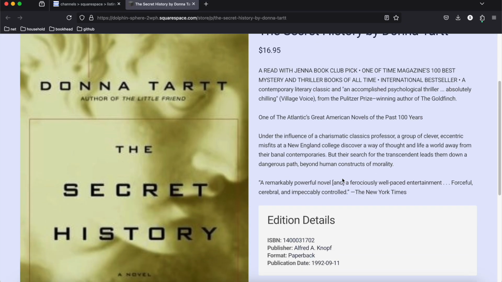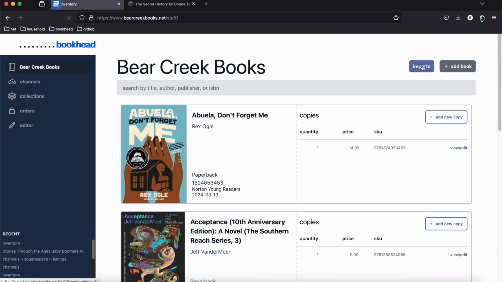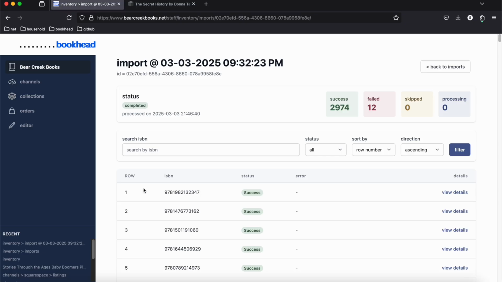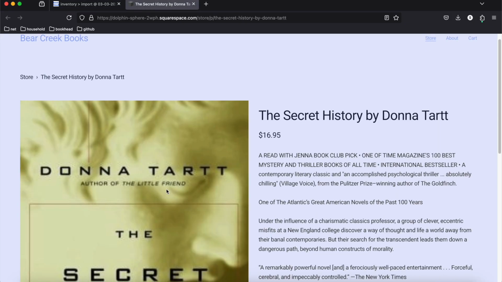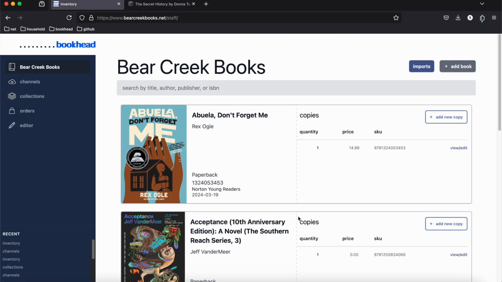You see here, this just lists the product on there. When you import your inventory, all it is is an ISBN and a quantity and price and all that. It doesn't have the metadata. And that's what Bookhead Connect does: it takes your inventory and gets the metadata and creates the product with the image on your website. So that's Bookhead Connect in a nutshell.